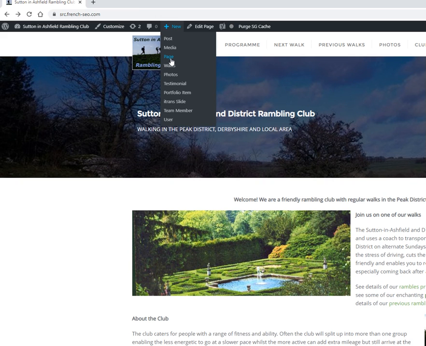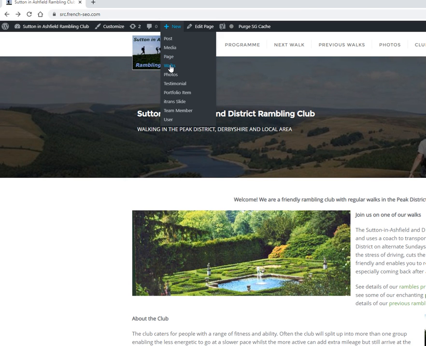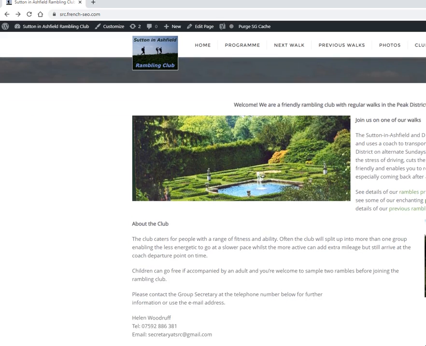A page would be a standard page like the home page, the club info page, joining the club, that kind of thing. A walk is where you want to add your fortnightly ramble or perhaps one of the evening rambles to the page. And photos is where you want to add a collection of photos to the site. And these appear in different sections.